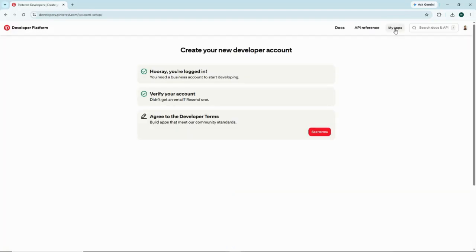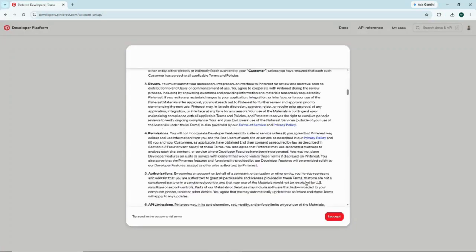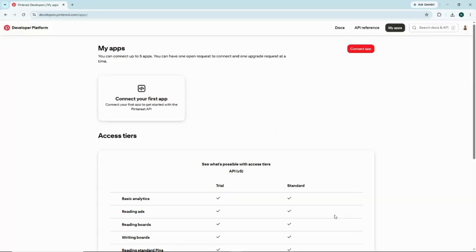If this is your first time, you will be prompted to set up your developer account. Click on the See Terms button next to agree to the developer terms. Review the developer and API terms of service by scrolling through the document and then click I accept. Once accepted, click on the Connect App button to start setting up your application.